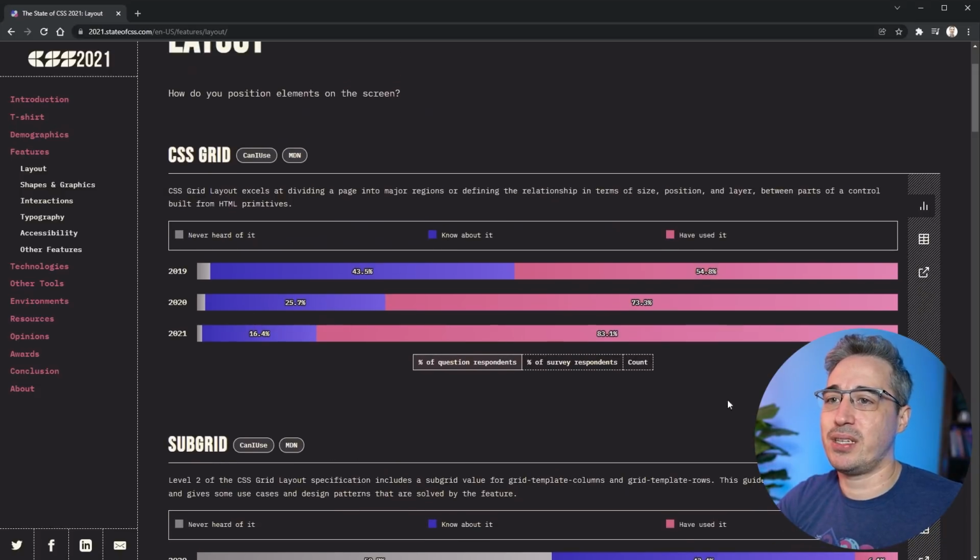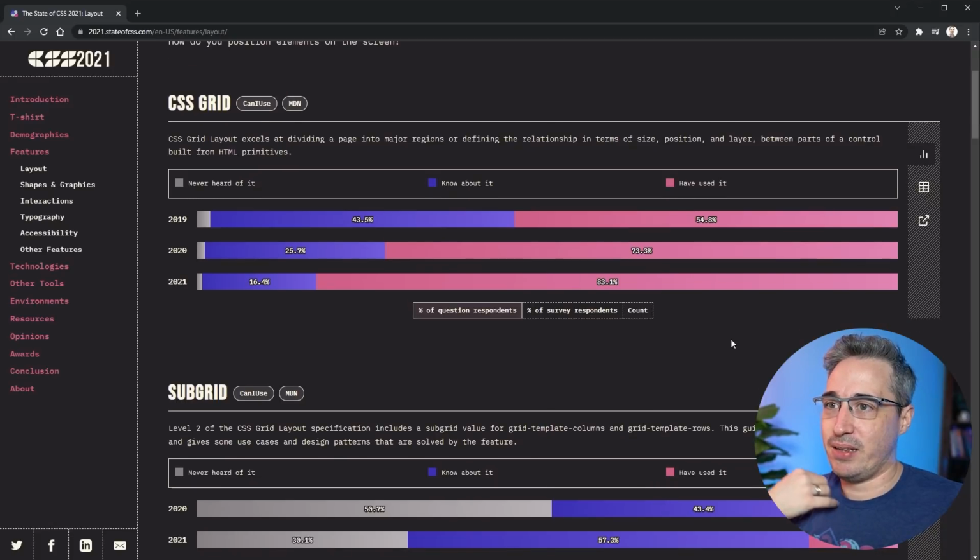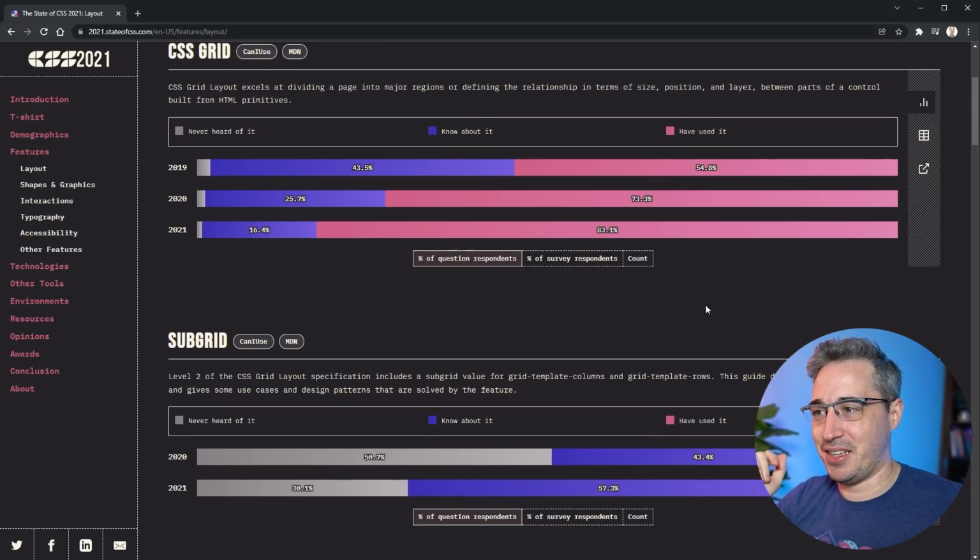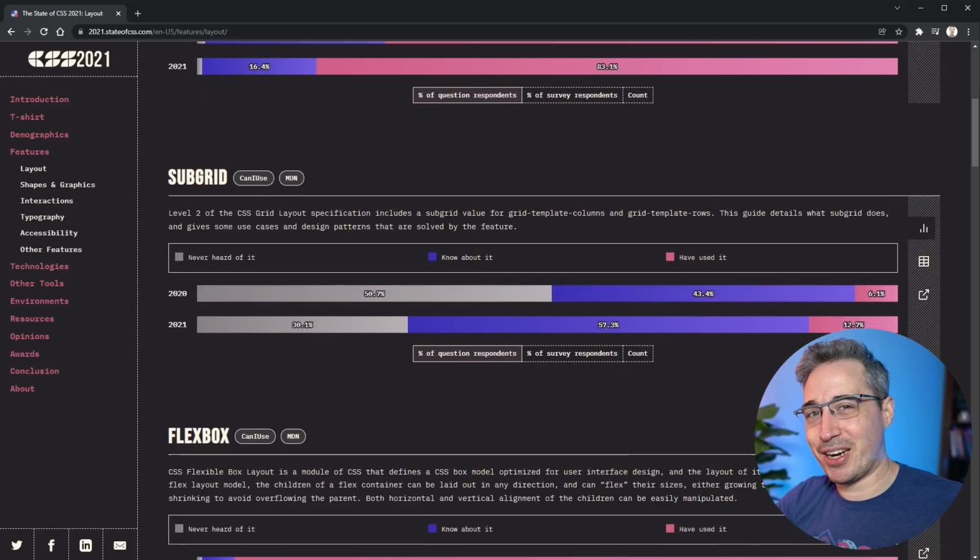Oh, okay, so this is cool. Here's those trends I was talking about. We can see the trend year after year. So Grid, more and more people are using it. Very nice to see that. Subgrid, some people are getting on that.